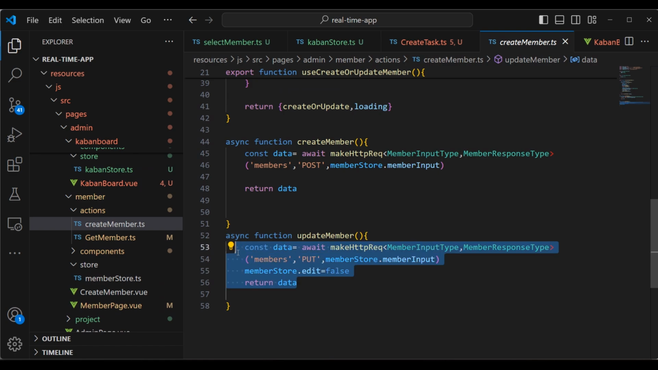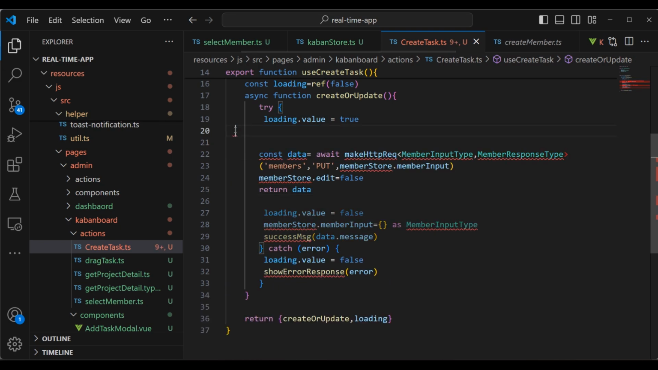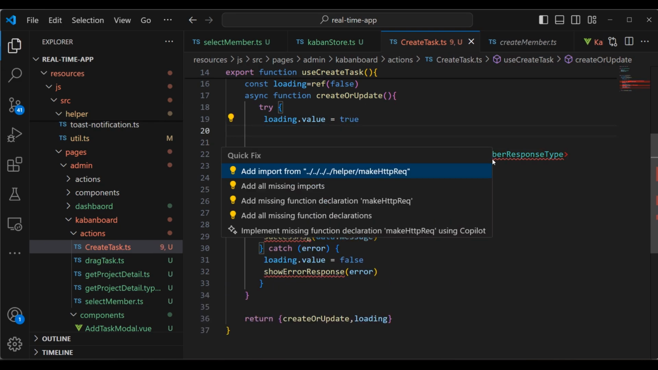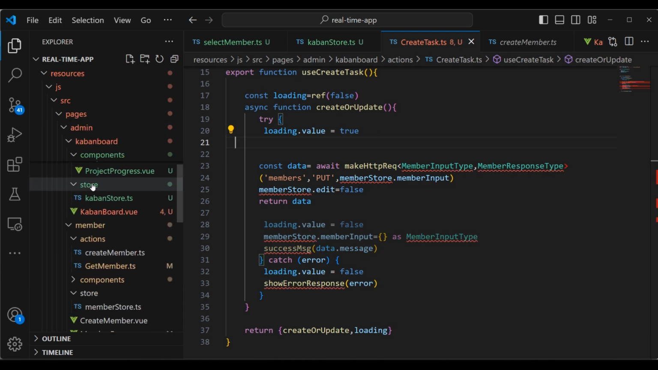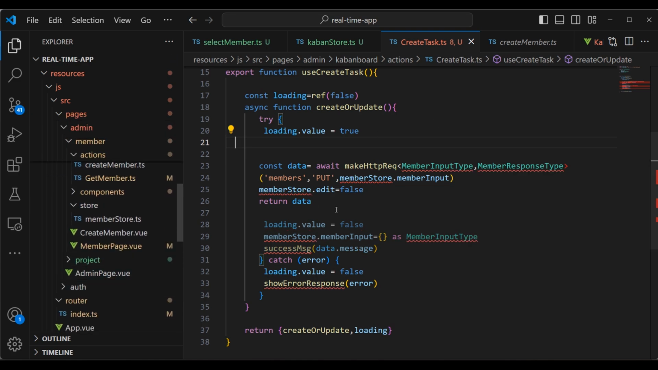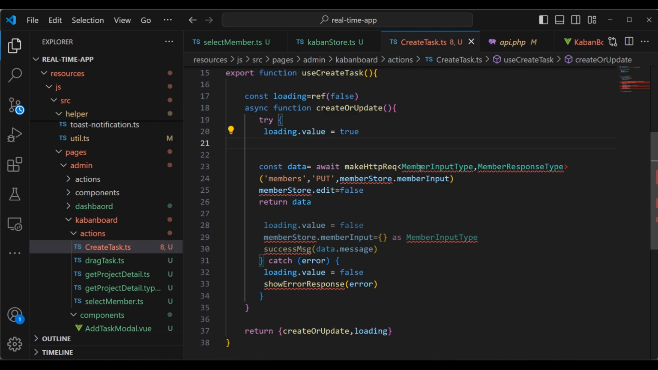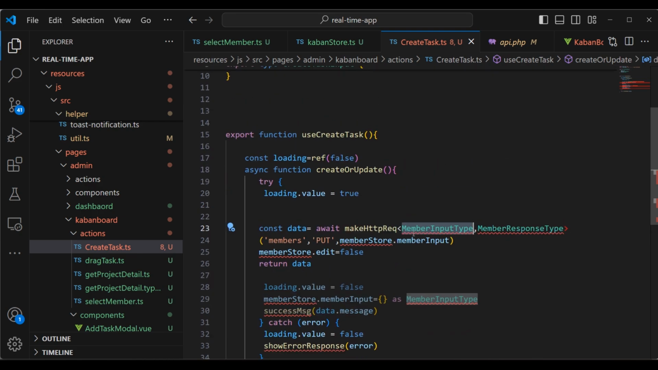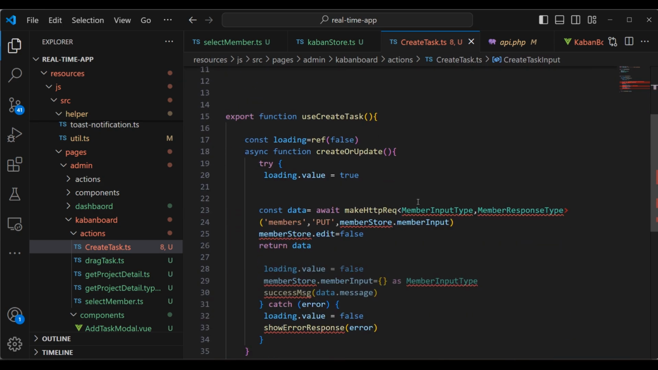Let me copy that and get into our create task.ts and pass it right here. And then we're going to send our data. We're going to pass here the endpoints that we need to hit. Let's try to see it. The endpoint is task, and then it is going to be the method create task. And here we need to pass the input, which is create task input.